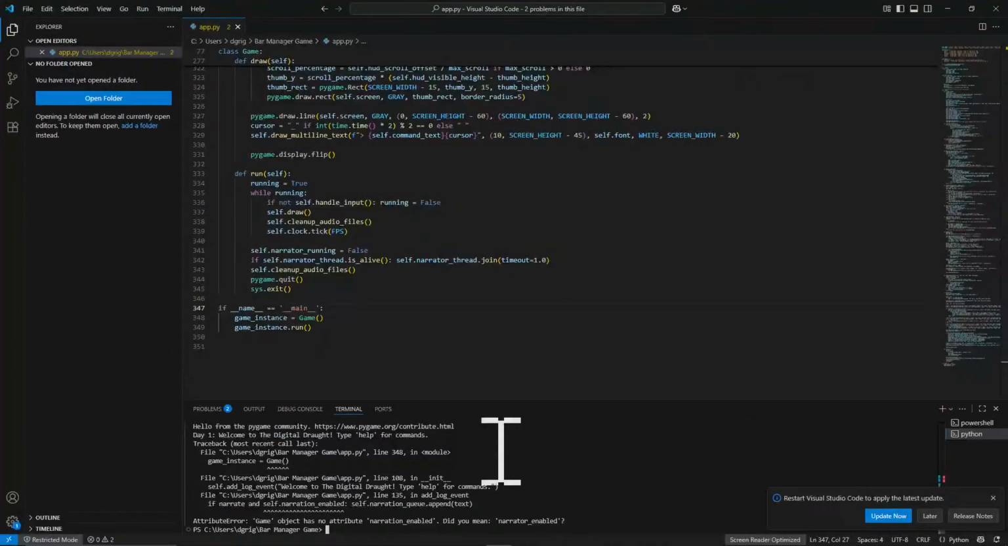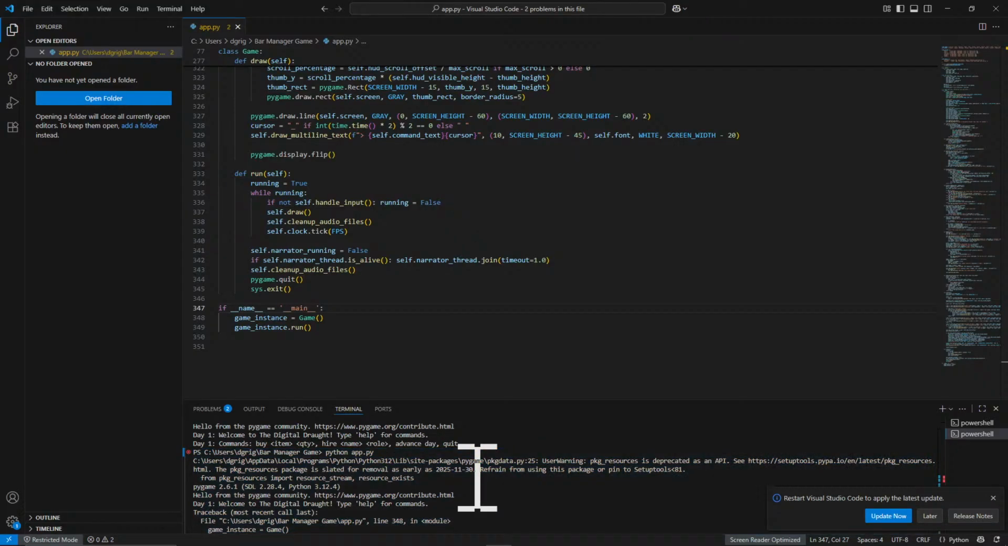Python app.py. Day 1: Welcome to the digital draft. Type help for commands. Traceback, most recent call last: File C:\Users\trade\bar manager game\app.py, line 348, in module, game_instance = Game(), file app.py, line 108, in __init__, self.add_log_event("Welcome to the digital draft. Type help for commands"). Interesting.